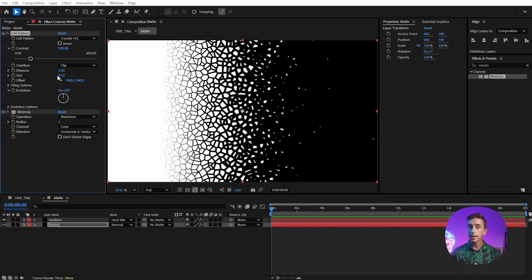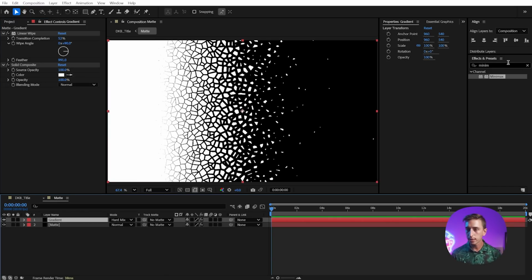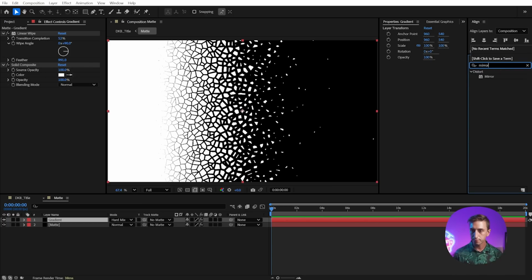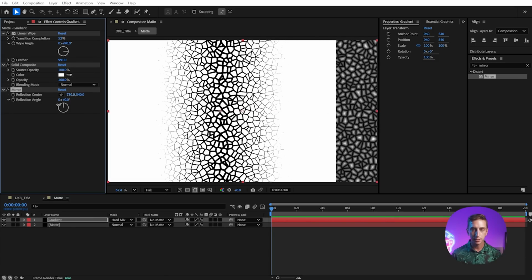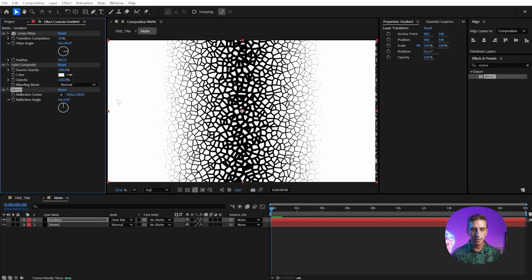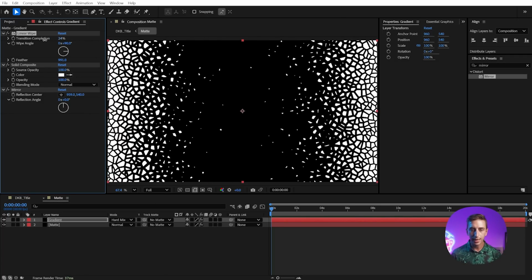That's great. But I don't want this to go from just left to right. Again, looking at the video game reference, this goes from the center outwards. So I need to mirror this gradient. To do that, I'll go to my gradient layer and I'll search for the mirror effect and just apply it after the solid composite. And then I just need to grab the X value of that reflection center and back it up to 959. So that's right before the midpoint of the layer. And now with the linear wipe control, I can adjust this from pure white to pure black.